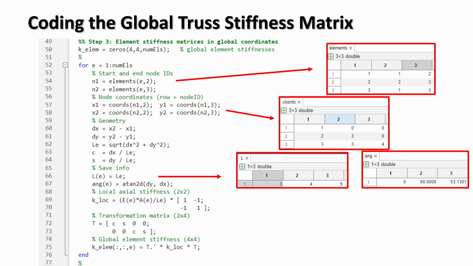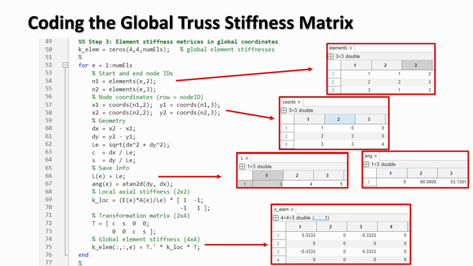And finally, we transform the local stiffness into the global coordinate system. This is done with a standard operation T transpose times K times T. The result is a 4x4 global stiffness matrix for the element, which we store in the appropriate slice of KL. Here, we can see the results for the stiffness matrix for element 1. The loop repeats this process for each element in the structure, so by the end we have the global stiffness matrix for each element in the truss. You can press here to see the matrices for the other elements.